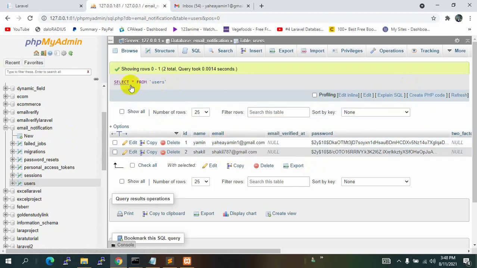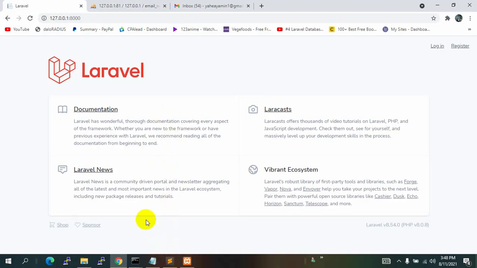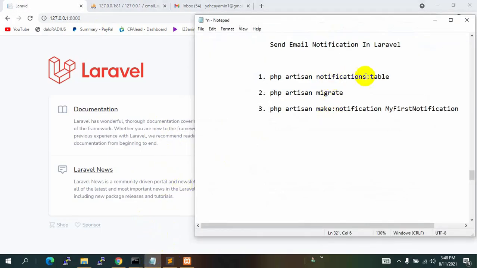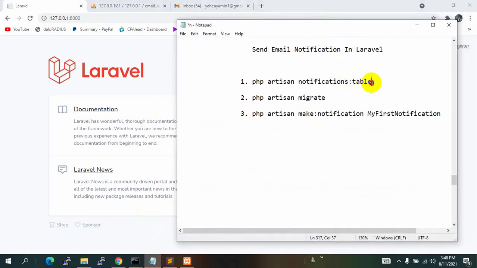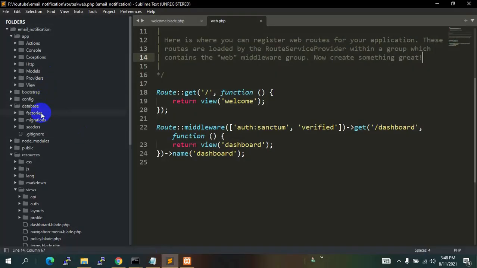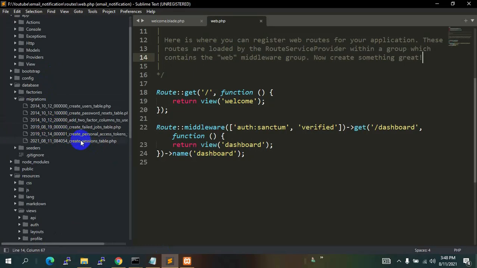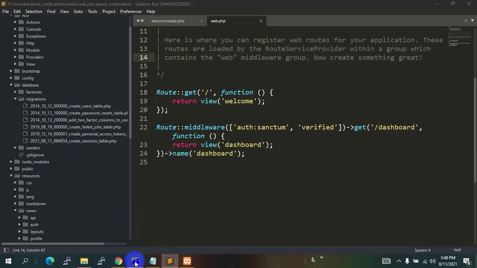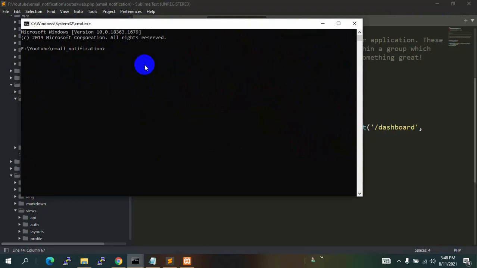So let's get started. Now for this we need to write some commands to send notification. So those are the commands that we need to run in our project. Now the first command is php artisan notifications:table. If you run this command, then it will create a notification migration over here. Okay, so let's go to our command prompt first. We'll say over here php artisan notifications:table and press enter. So you can see that migration created successfully.